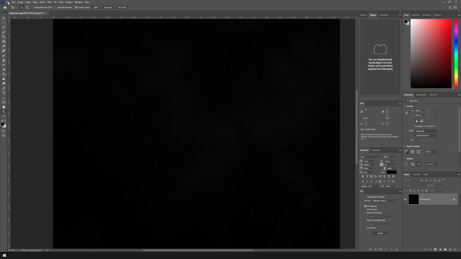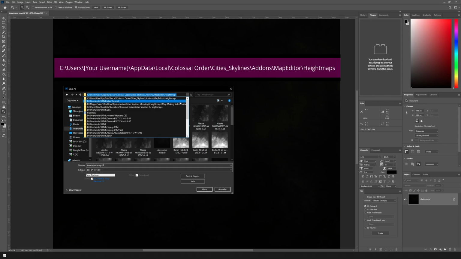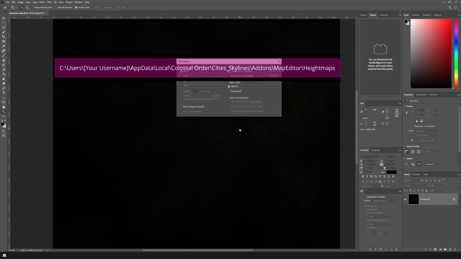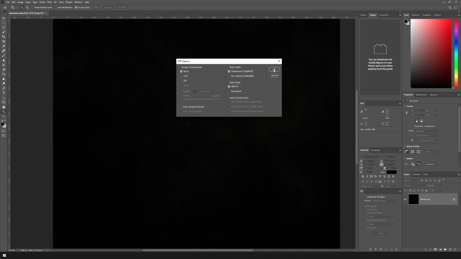You can now save the image in the folder for City Skylines map import. The folder is in the location C:\users, your username, /appdata, /local, /colossal order, /cities_skylines, /add-ons, /map editor, /heightmaps. But if you just open the map editor and click the Import Heightmap, there's a small folder icon that will open the folder directly. When you save the file from Photoshop, it is important to set image compression to none in the Save dialog. Pixel order should be set to interleaved RGB.